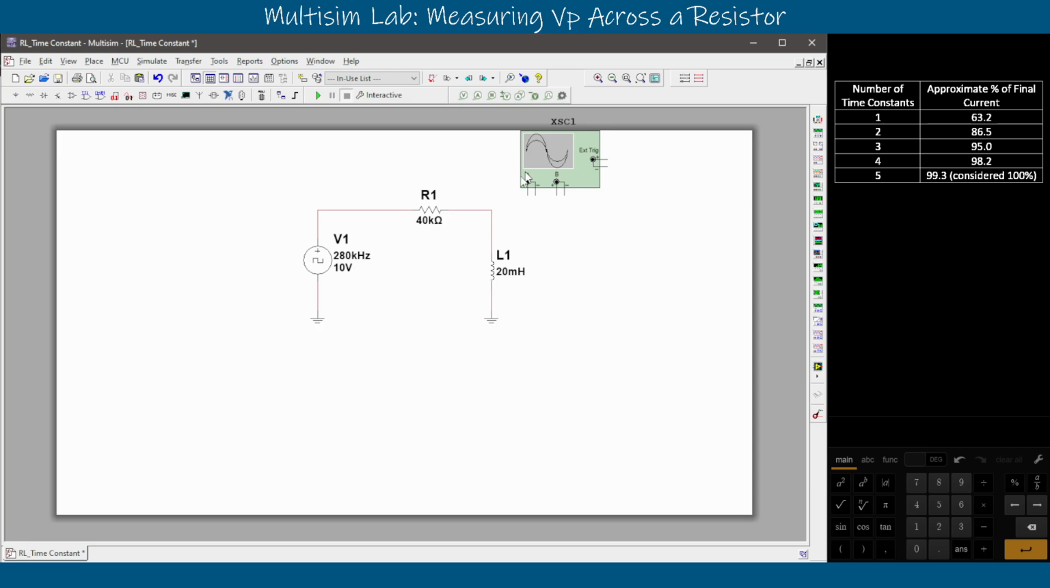So for this one, we want to measure our source voltage on channel A. We don't necessarily need it, but it's a good comparison. So let's get our source voltage. We'll measure that all the way across here on the beginning of our source.